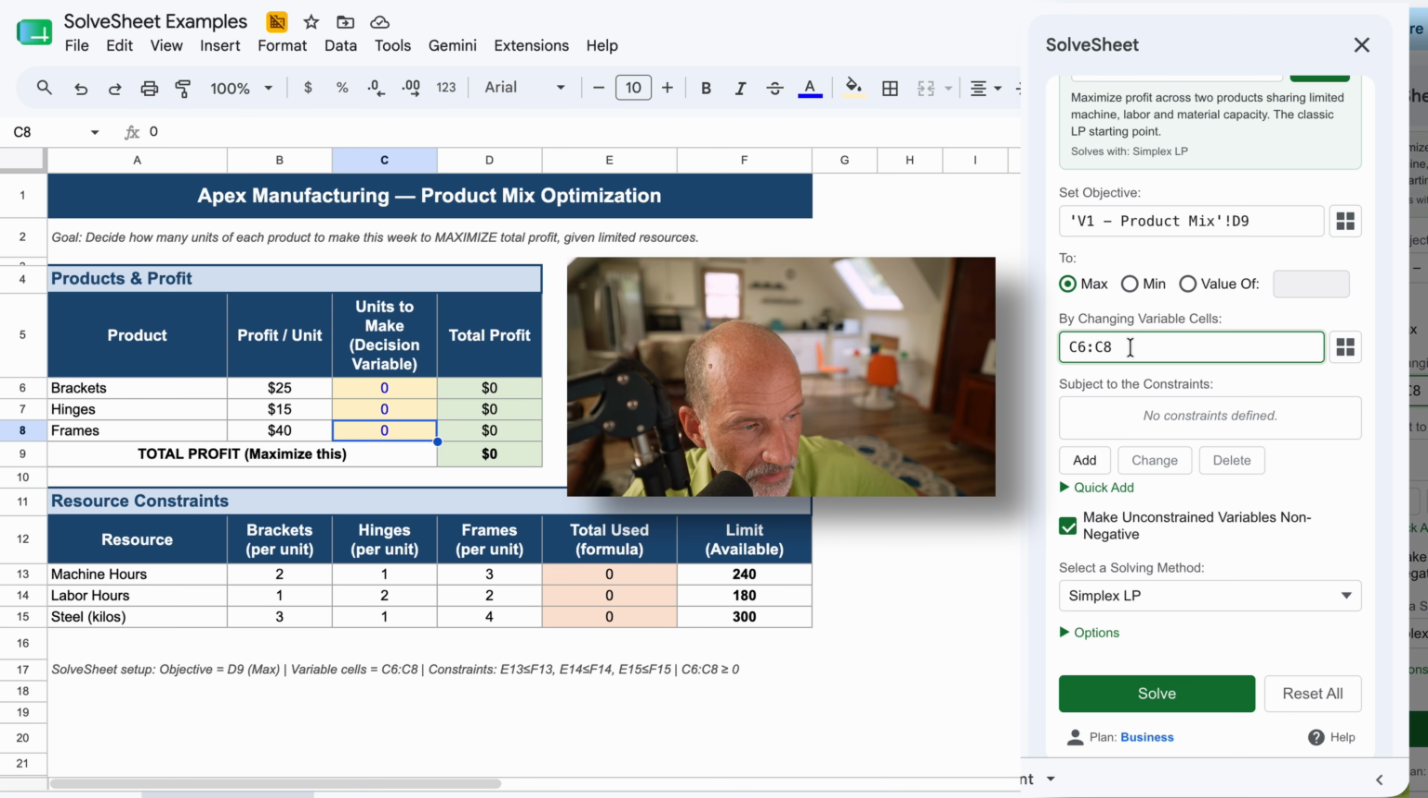Those are the amounts that this add-on is going to change. So when the add-on goes through and changes it, it can try hundreds of different combinations. So that's why you need this add-on. So you're not sitting here typing in a different number in these variable cells to figure it out, because that would take forever. So let's add the constraints.